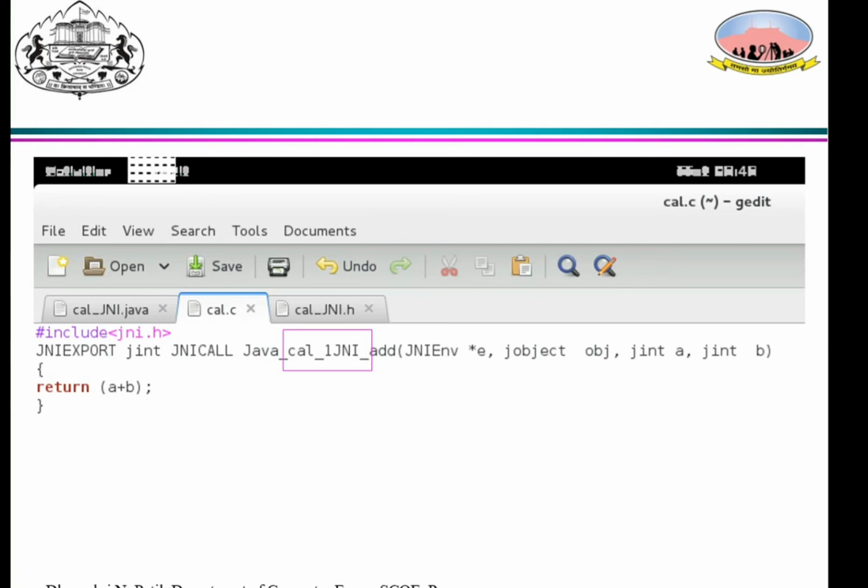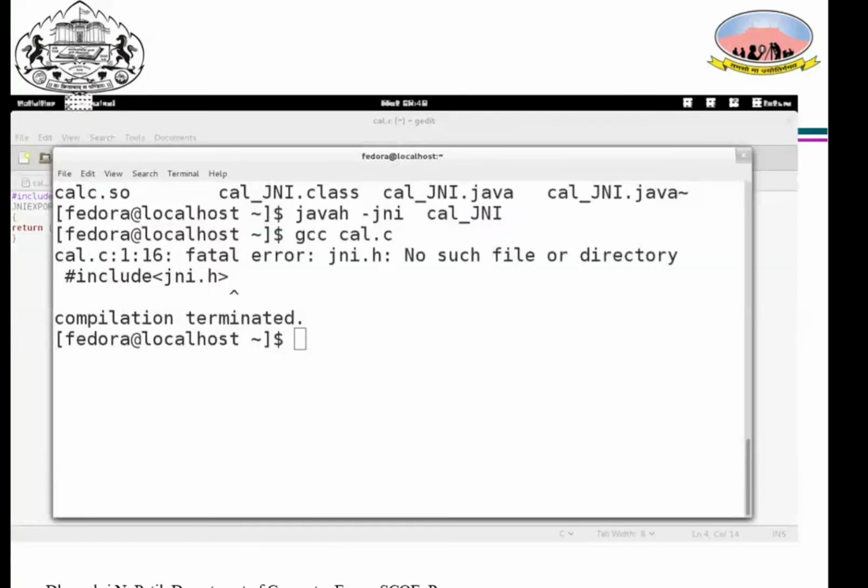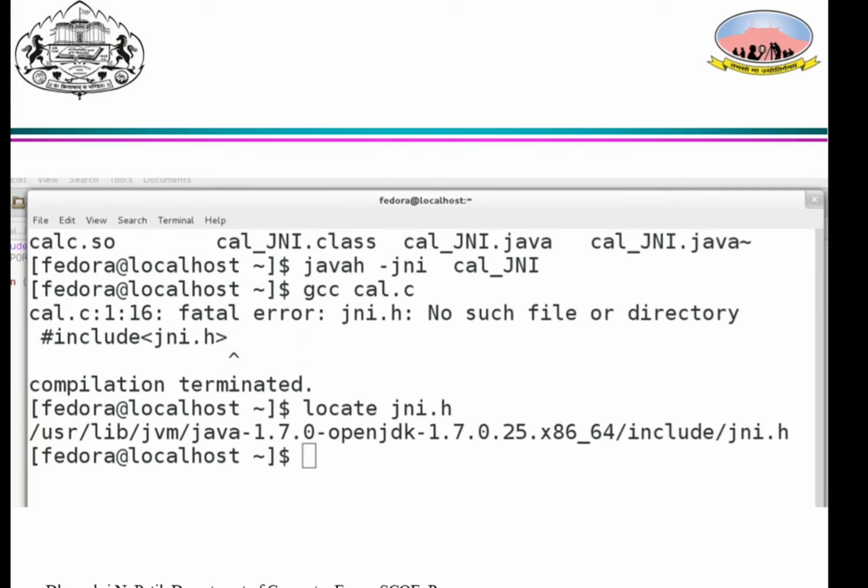So how will your C compiler find it? It will not find it, right? So you have to guide it where to get jni.h. Now again here, for every machine where you have installed the JDK, I won't be able to predict that. So I can tell you the method by which you will find the location of this file on your system. The file can be different on each machine. So for that purpose you have to use the locate command. So locate space jni.h. It will give you the path.